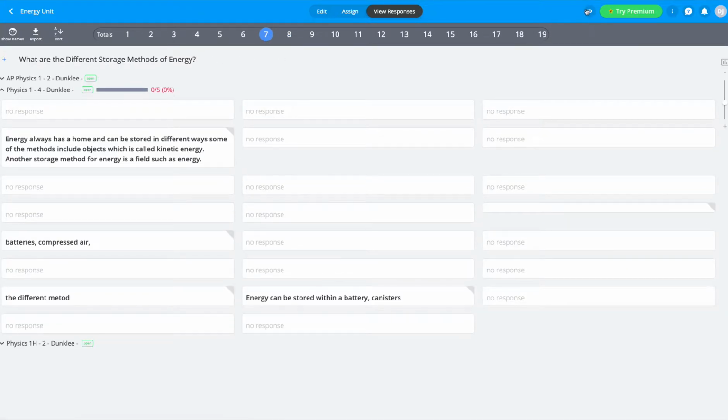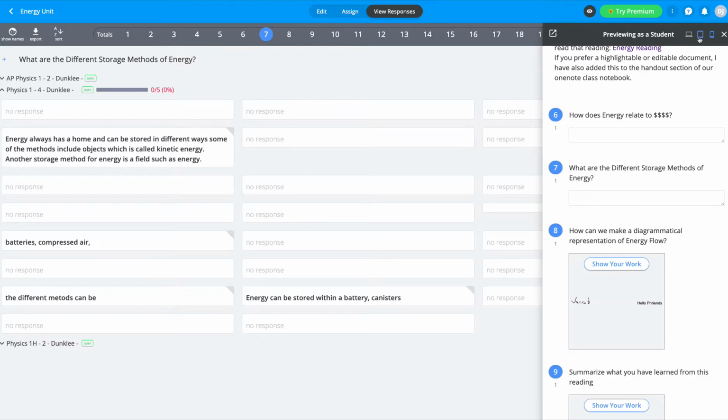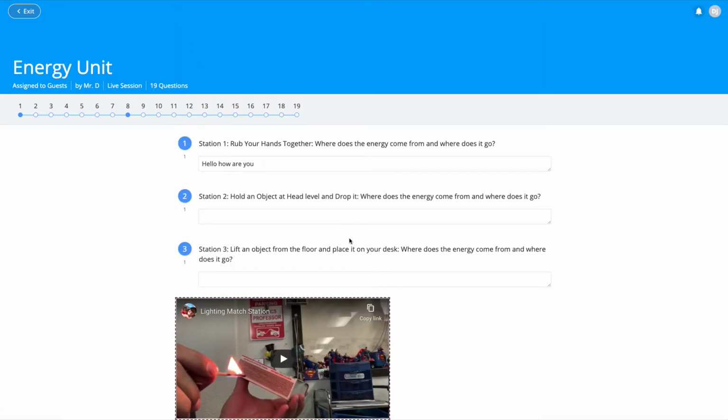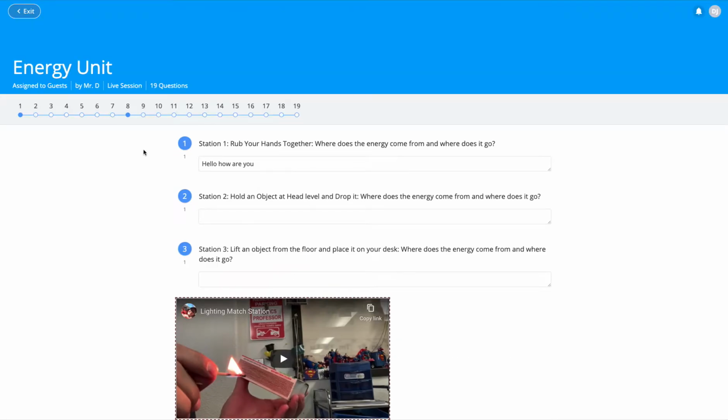I can view the questions by clicking this little i next to Try Premium, and I can see what they're working on. I can change the screen size up here, or pop it out to a new screen, which works too.